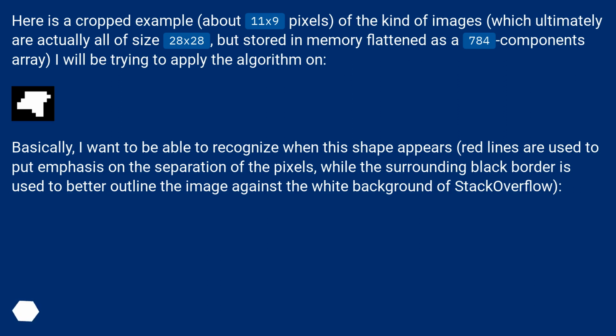Red lines are used to put emphasis on the separation of the pixels, while the surrounding black border is used to better outline the image against the white background of Stack Overflow.